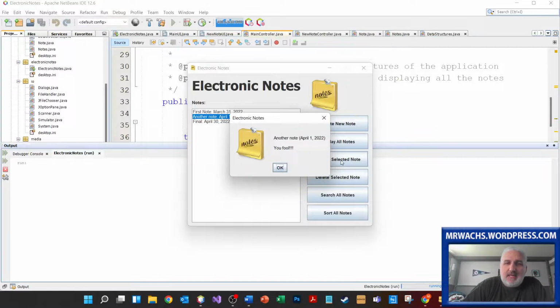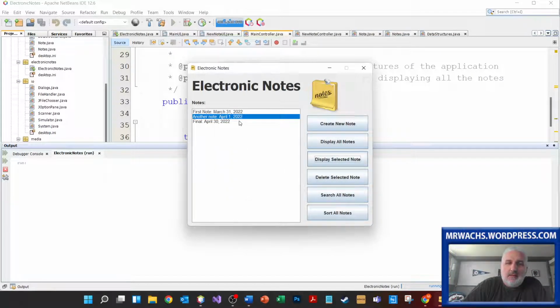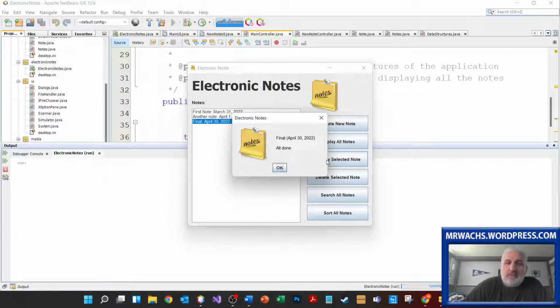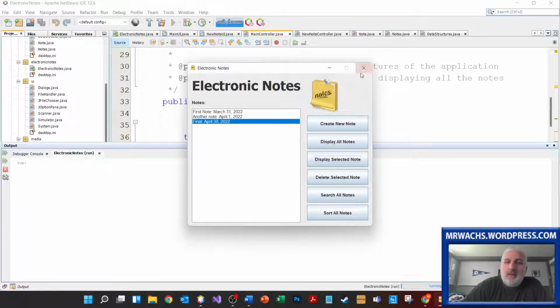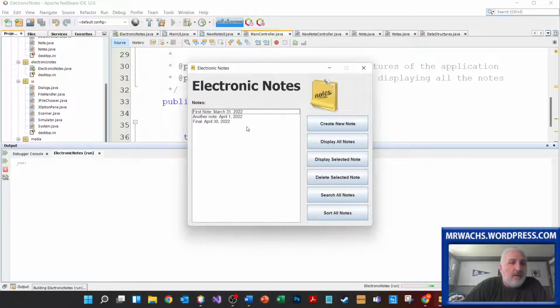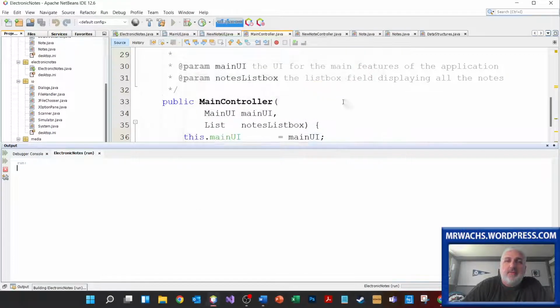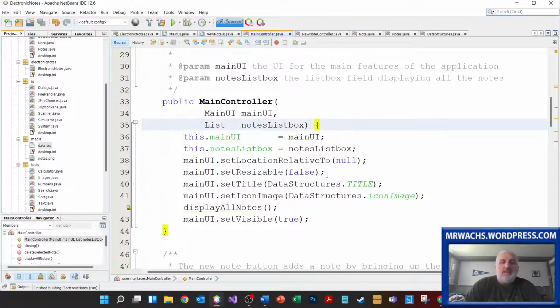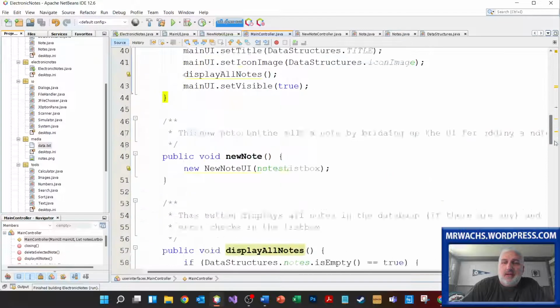Let's display that selected note, right? Let's display this selected note. All working good. Close this sucker down. Run this sucker again, and there they all are again. So looking good with the permanent file. So the display all notes feature worked great.